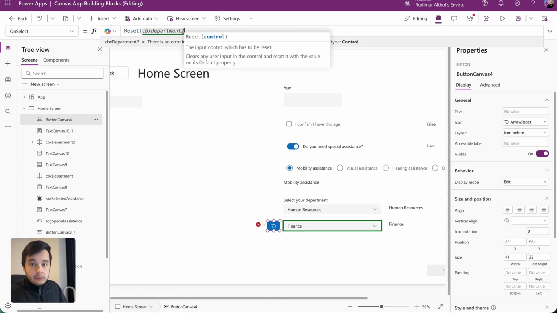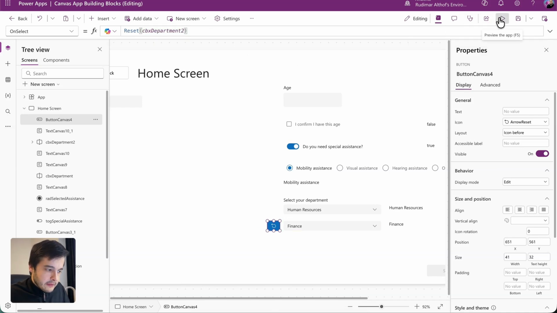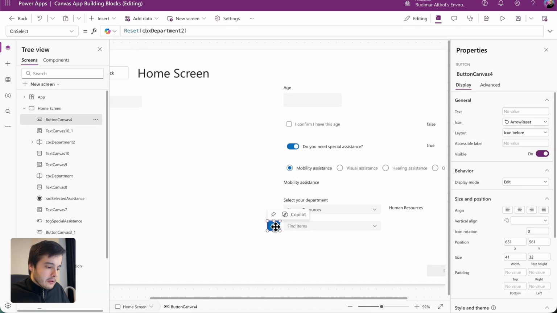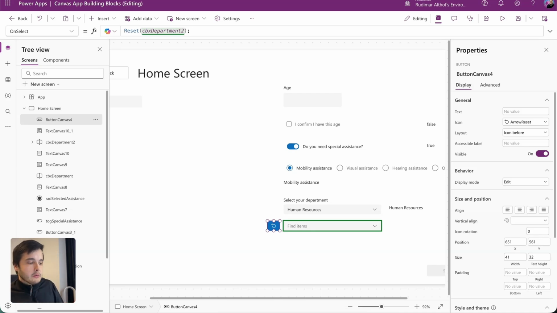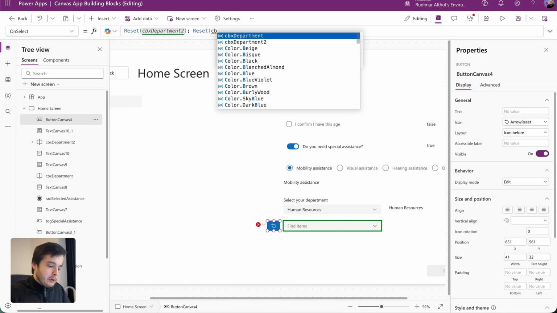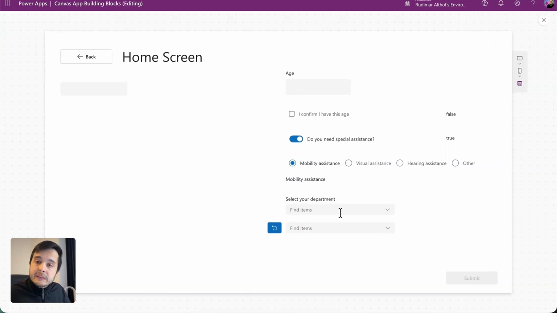That's you learning a new PowerFX function. So close the parentheses. And now if I play and click on the button, it's going to clear the input once I press the button because it's resetting that dropdown. I could reset more and more controls selecting one single button by calling more reset functions. So if I put a semicolon now to separate the functions, I can call more functions in a row. And then I could call reset and then CBX department. That's the dropdown above it. Now if I play, it's going to reset both.